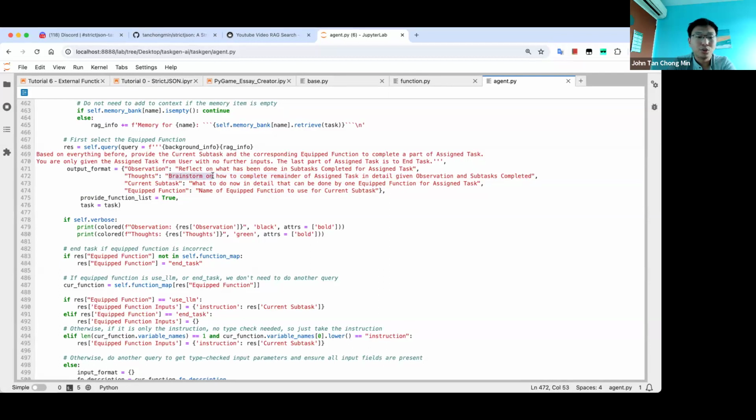It helps to generate more diverse thinking. It will actually think out loud more. And this is grounded in what we have so far: observation and subtask completed. Then after that, after these thoughts, we ask, what should I do now with only one equip function? And then finally, what's the name of the equip function? So it's all going through a sequential flow.